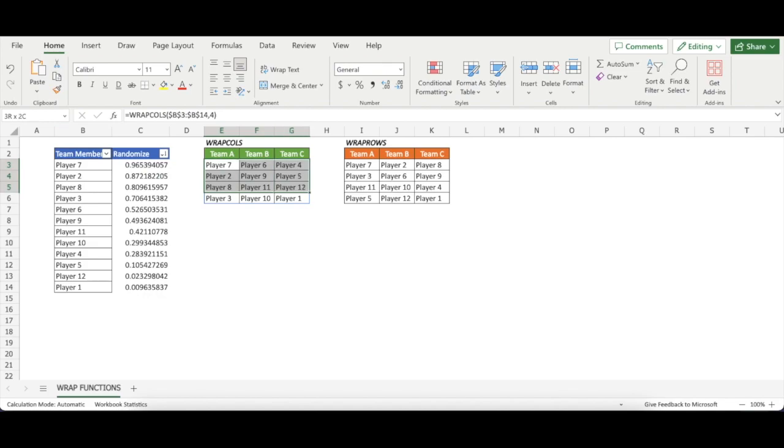These WRAPCOLS and WRAPROWS functions are pretty little known, but are really useful if you want to see an entire column dispersed into different segments. And this might also help you in data exploration while you figure out what a data set is saying.